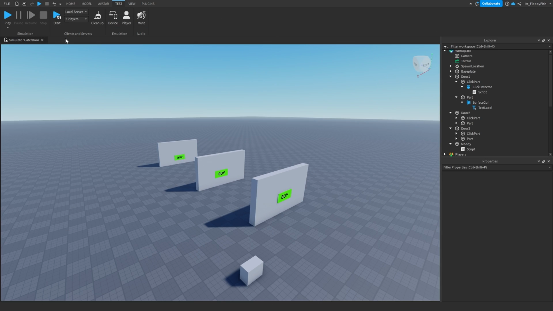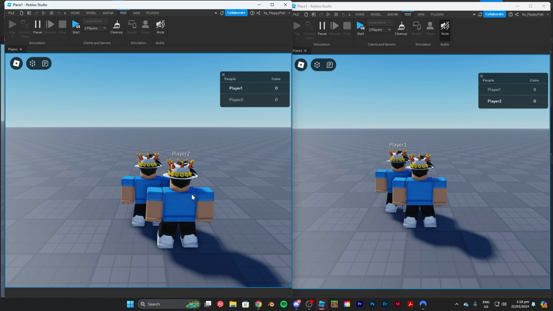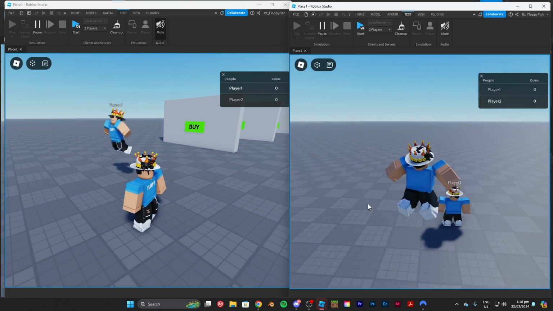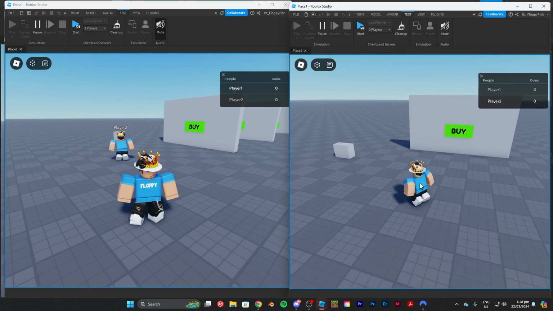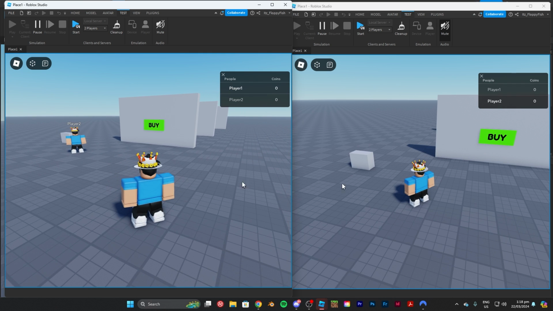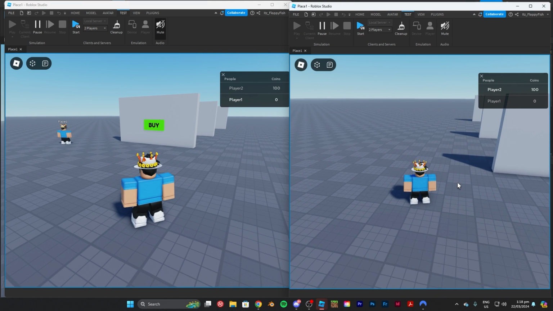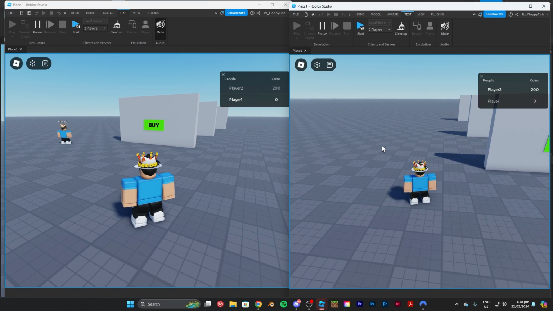And what I'm going to do now is test it out in a local server. In the test tab I'll click on start to test with multiple people inside of the server. So as you can see, I'm on player 1, and there is also player 2 over here. If I go with my player 2 account and collect some currency, you'll be able to see it adds to my leaderstats there.